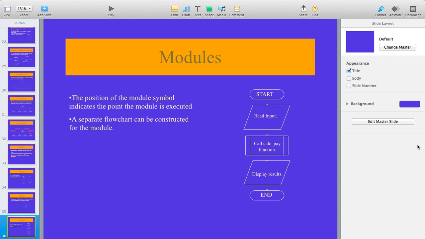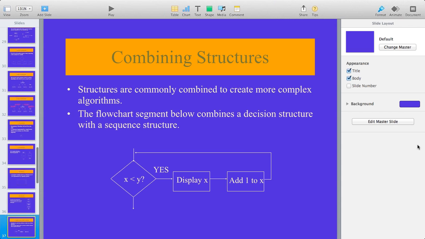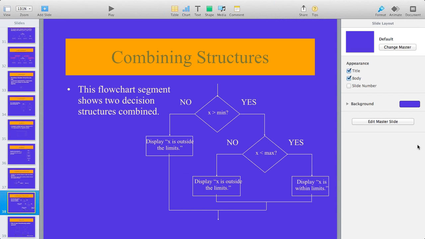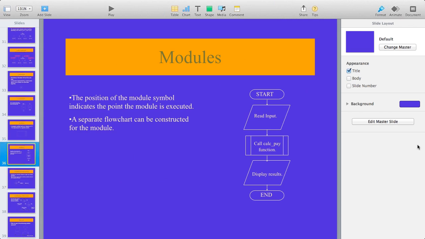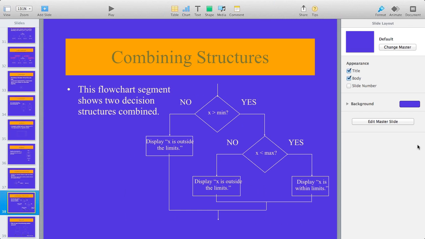I'll tell you what this module is later, when we look into proper examples, then you will understand. Okay, fine. Now, by combining all these structures, all these symbols, we create flowcharts.